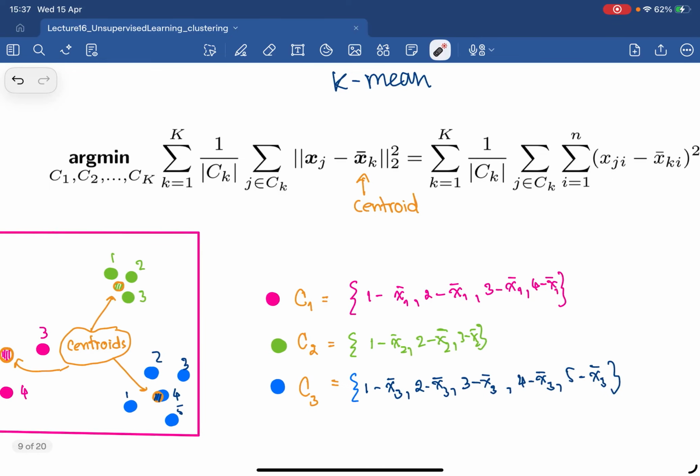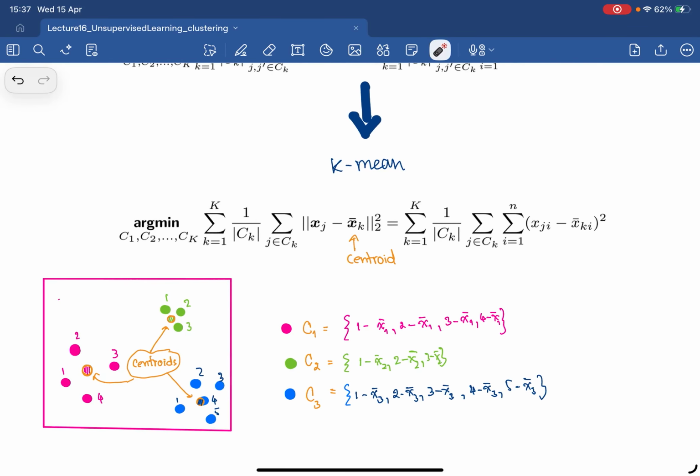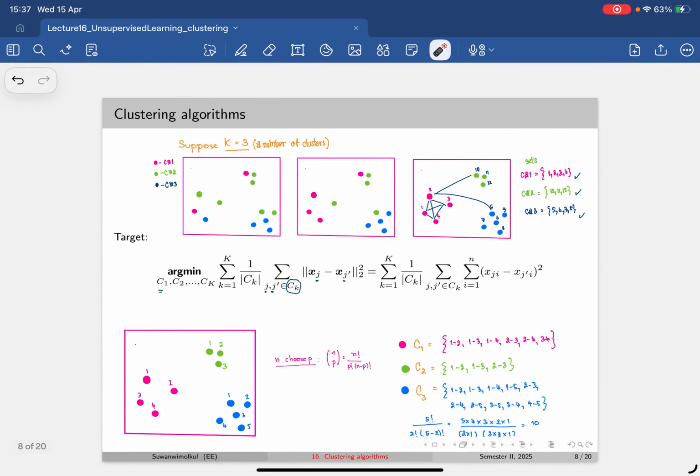For example, this time C1 will be between point number 1 and centroid, point number 2 and centroid, point number 3 and centroid, point number 4 and centroid. So if there are 4 points, you only compute the distance 4 times, or if there are 5 points, you compute it only 5 times. So what is the difference? Let's look at previously. If we have 5 points here and we have to compute the distances for every pairwise, that means we have to compute 10 of them. So it's kind of inefficient in a way.